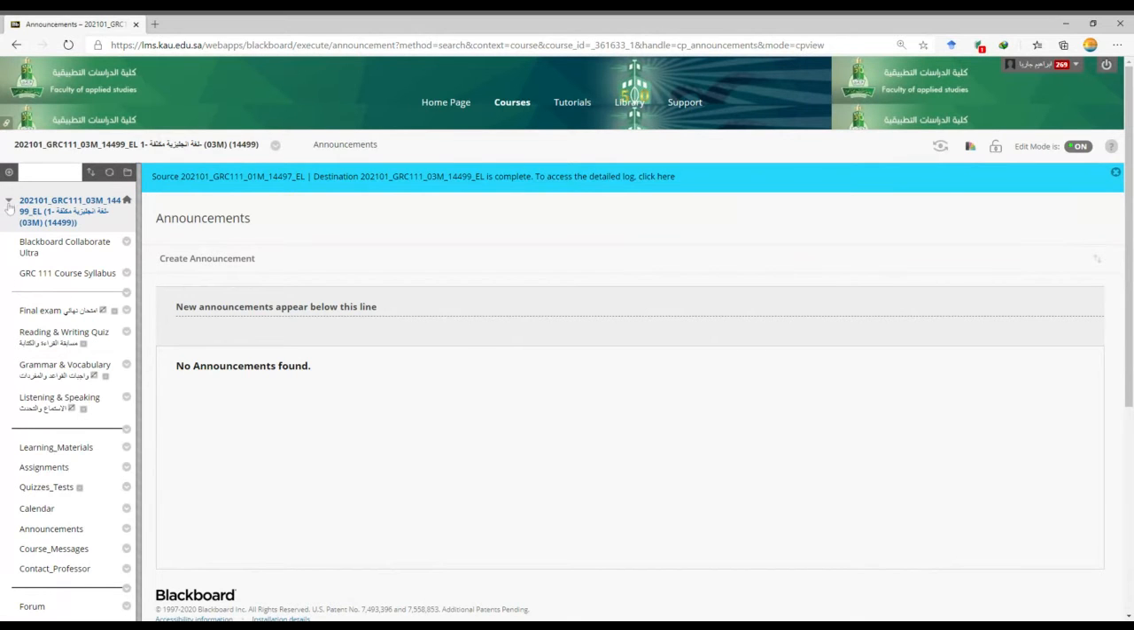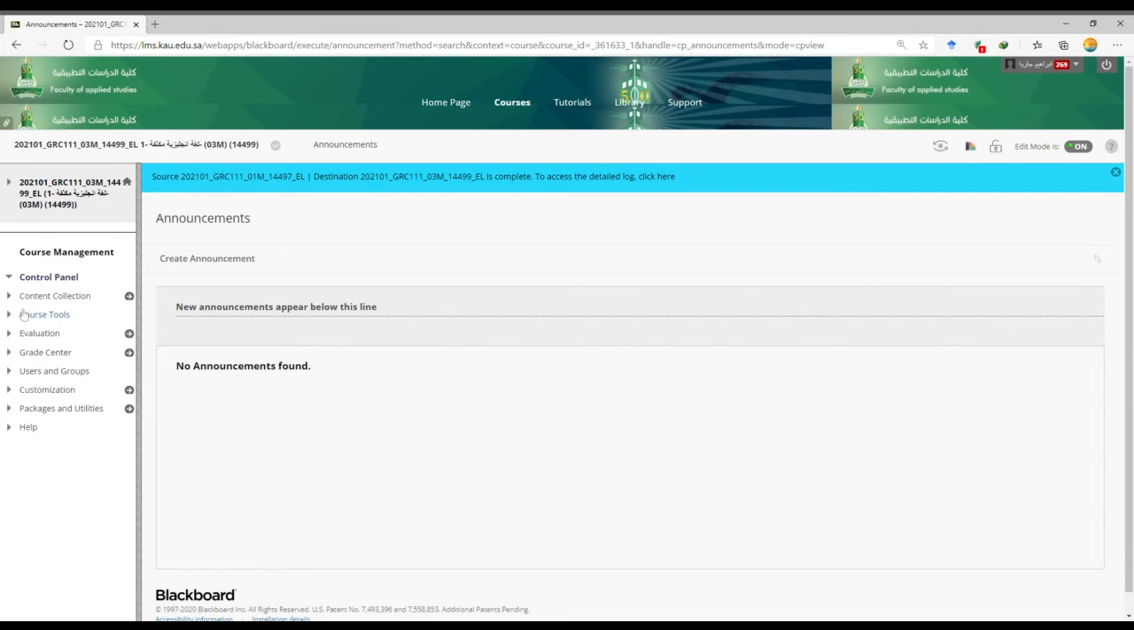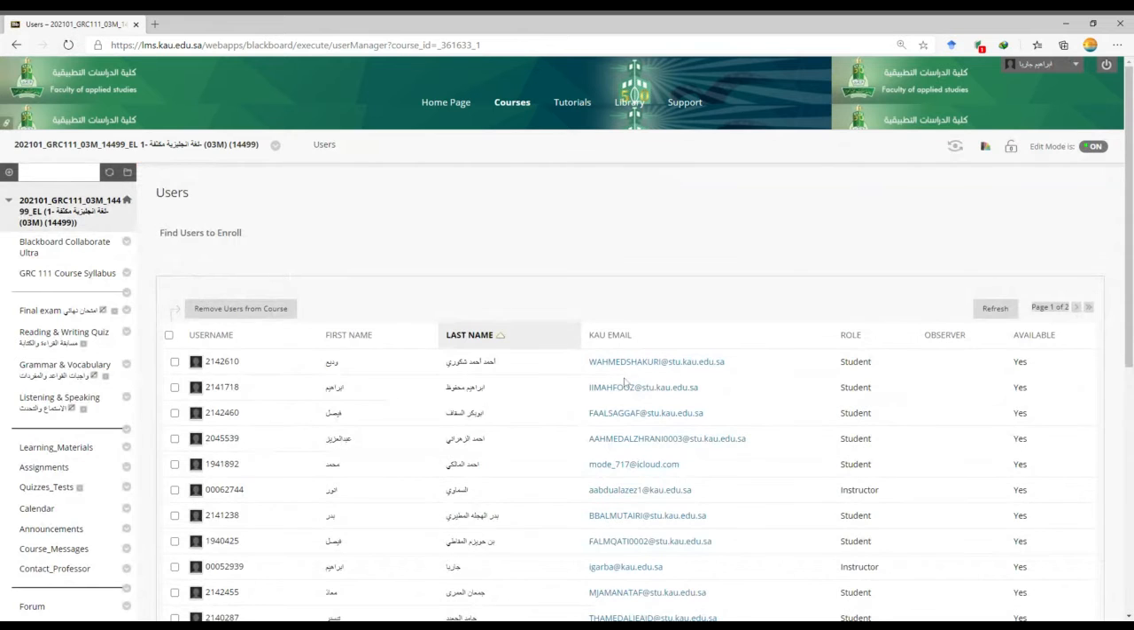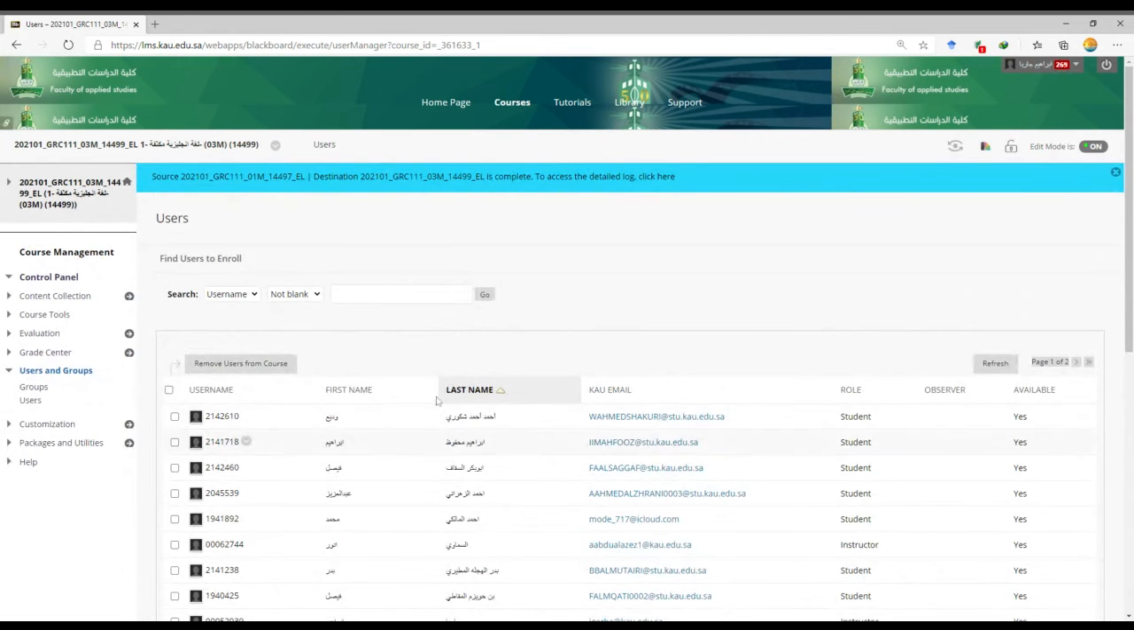The first thing you need to do is head down to the users and groups, which is at the bottom in course management. Once you're there, you click on users, and then you'll find a list of the people who are in your class, all the different users and their roles. So there you have different roles and you have different users in the class.